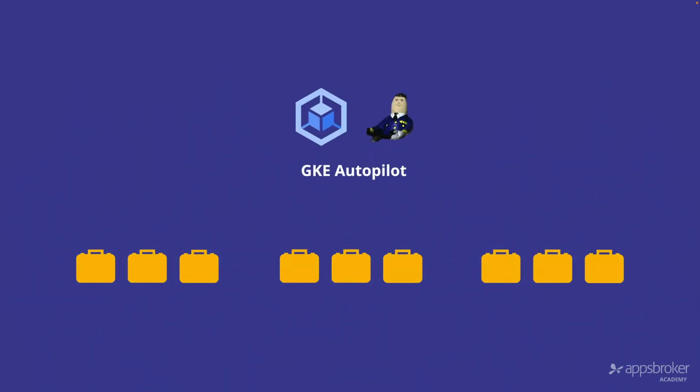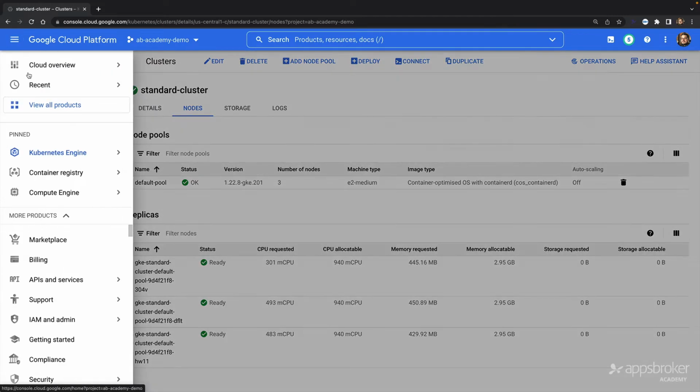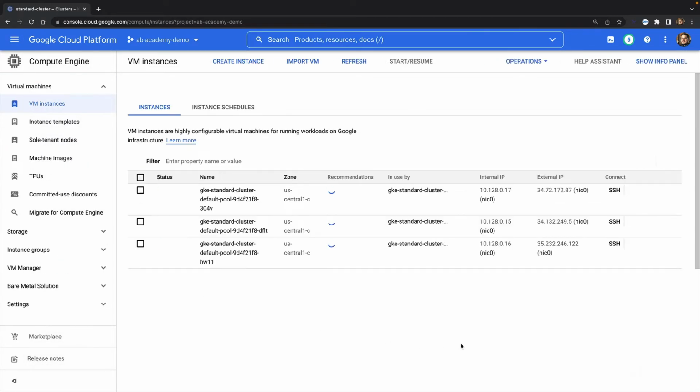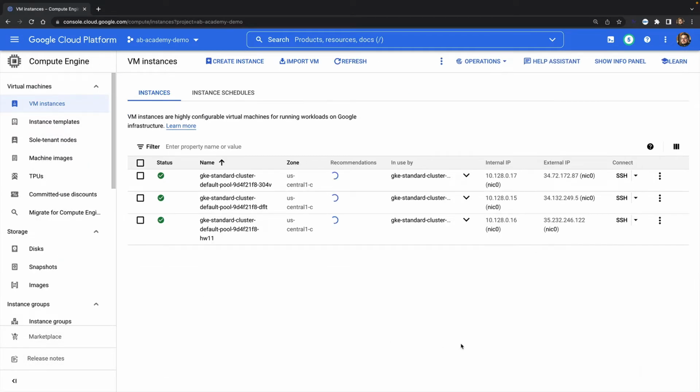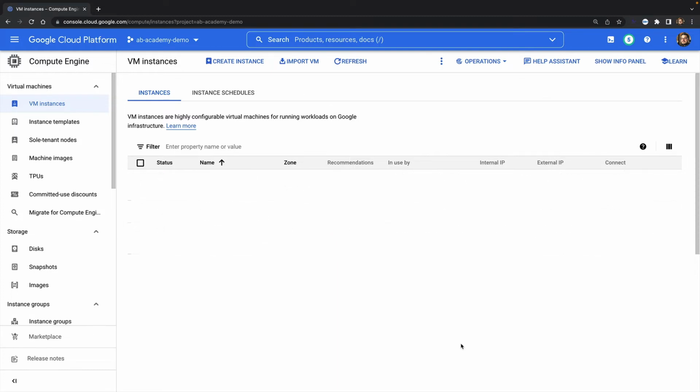The nodes themselves are now being completely managed for us, and that means we can't see them either. Normally when you're running a GKE cluster, you can pop into Compute Engine and take a look at your nodes, and even SSH into them if you want, but with Autopilot you can't. The nodes don't exist as far as you're concerned, because as I said, they're being managed for you.